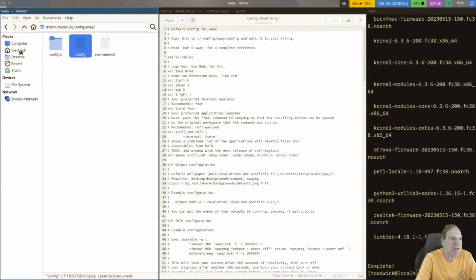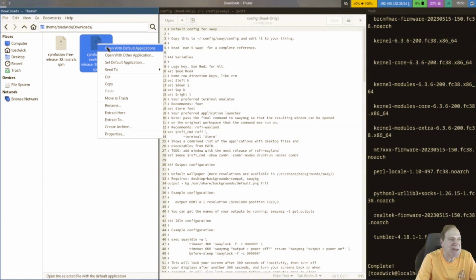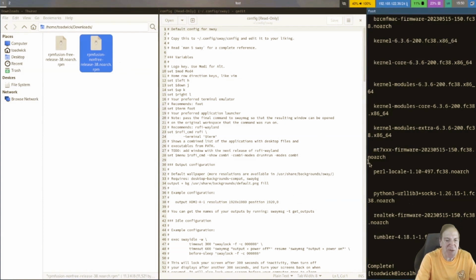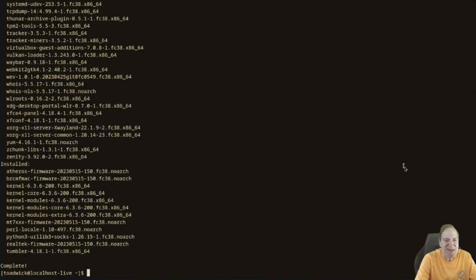So if I go back over to Workspace 1, jump onto Downloads, here we go. We got both our RPM files. So now I can open it with, it looks like there's no default application. So I'm going to have to pop over here again, and I'm going to need to expand this.